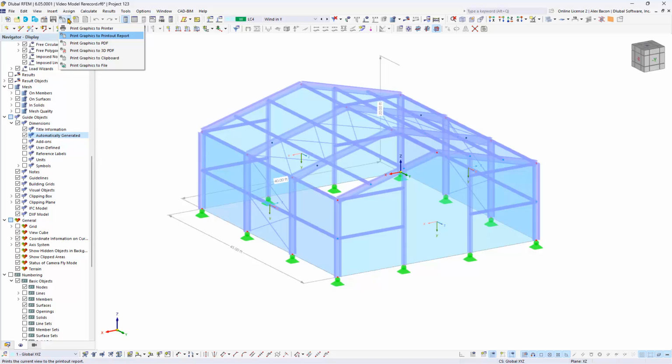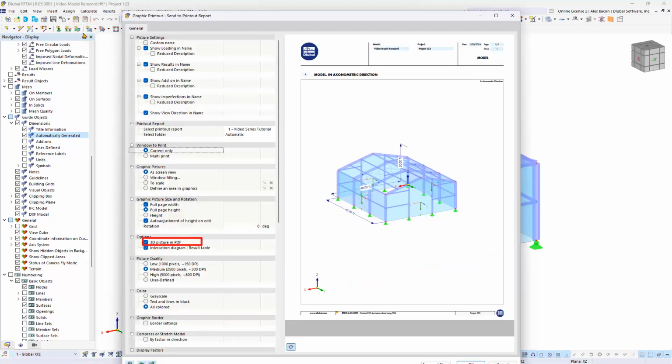Before importing the image into the report, a preview is provided. RFEM 6 introduces the ability to integrate a 3D PDF file into the printout report, enhancing the viewing experience. In the dialog box, set further options for the graphic, such as resolution, scale, text size, and more. Once satisfied, include the selected graphic in the printout report by confirming the dialog box.